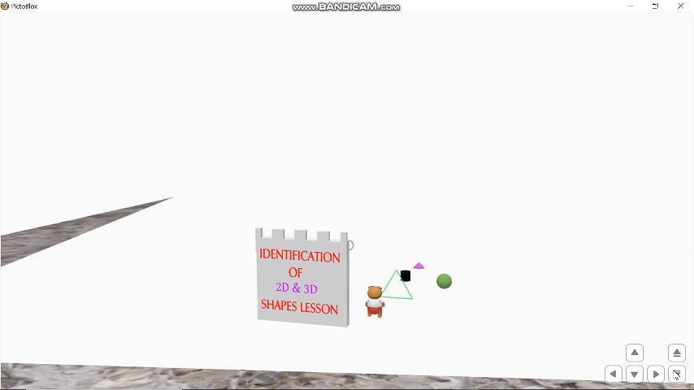This project is in line with the SDG goal on education, which has to do with inclusive and equitable quality education, and it promotes lifelong learning opportunities for all.